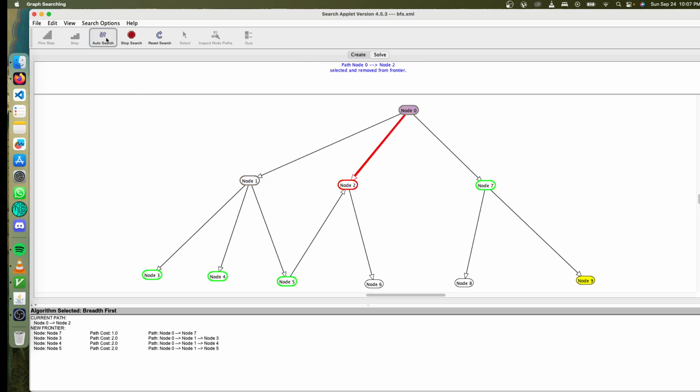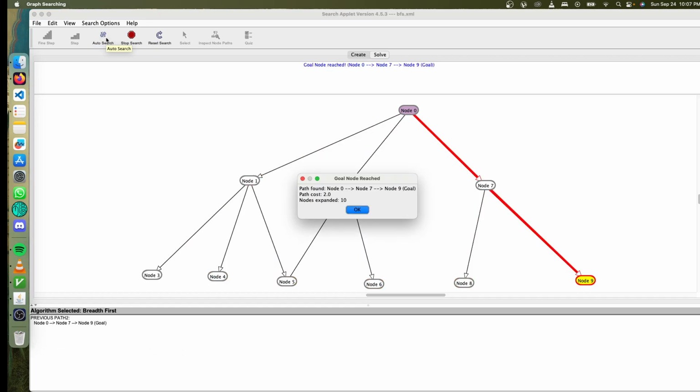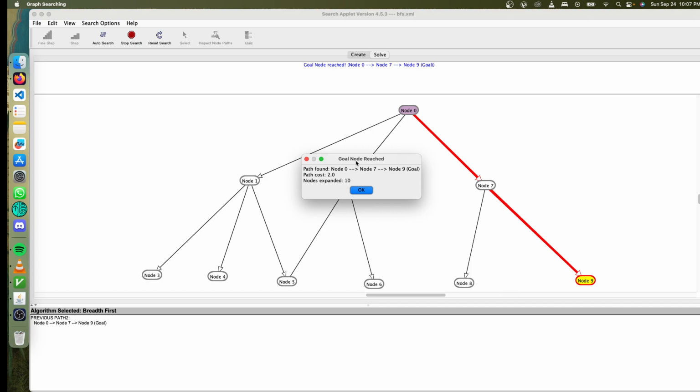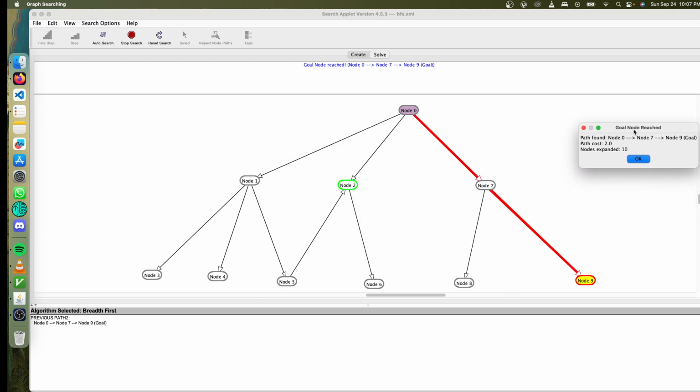Let's see. As you can see, the total nodes expanded were 10, because we didn't have to go through this cycle a second time, because the cycle is on level 4, and our goal node is on level 3, so we didn't go to that. And there are total 10 nodes, so it took us total 10 nodes that were expanded. This was breadth first search.